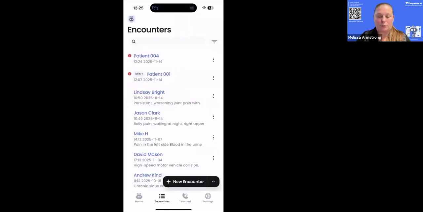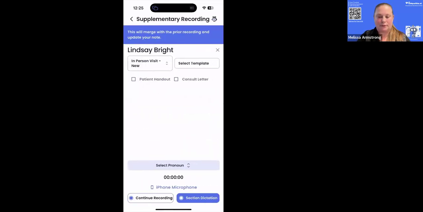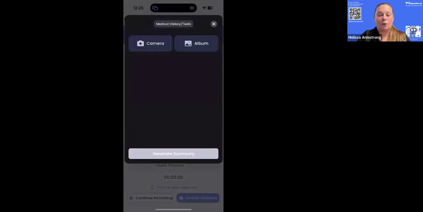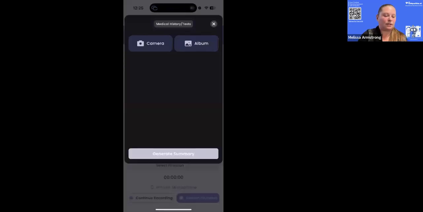If I wanted to add another recording, I go into encounters and click on the patient. Up in the corner, you'll see the microphone, and the little Emma, the robot, on the side. We can select that. We can also select photos. So if we had any photos of labs, we could take the photos here. If we had a picture of a wound, anything that you think would be relevant to your note, or you can select album and select from your camera roll if you've already taken those photos.